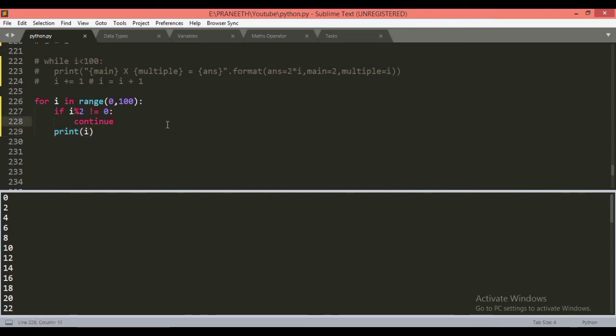So that is basically the working of break and continue. We can use break and continue to exit and skip respectively in for loops or while loops. We can also use this in while loops.